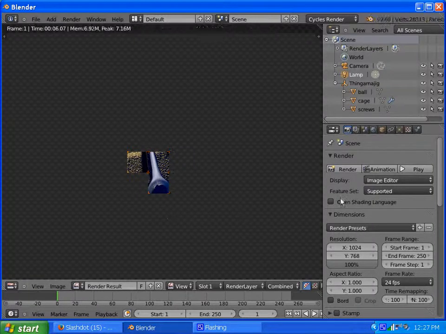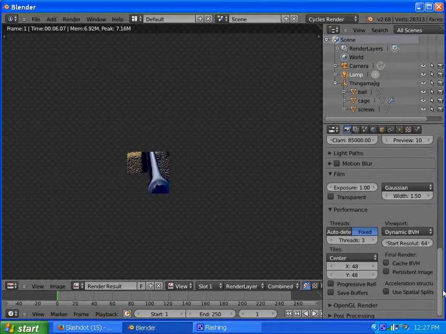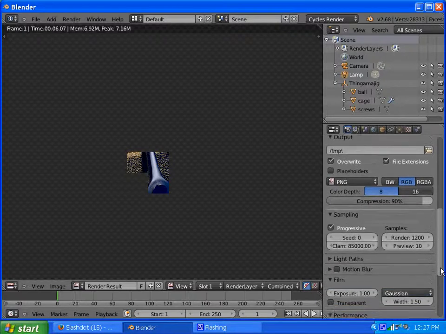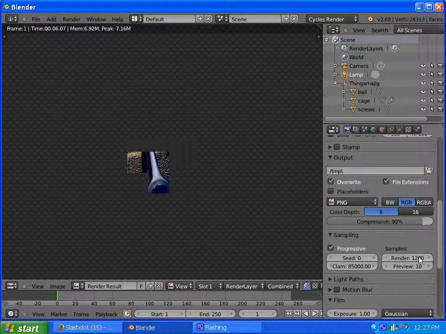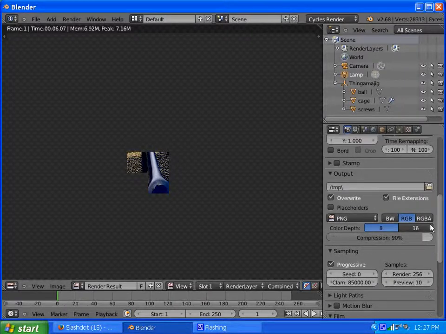One more thing. I didn't turn my samples down. I'll turn my samples down to the right value. Let's go 256. Weird, I like computer numbers.